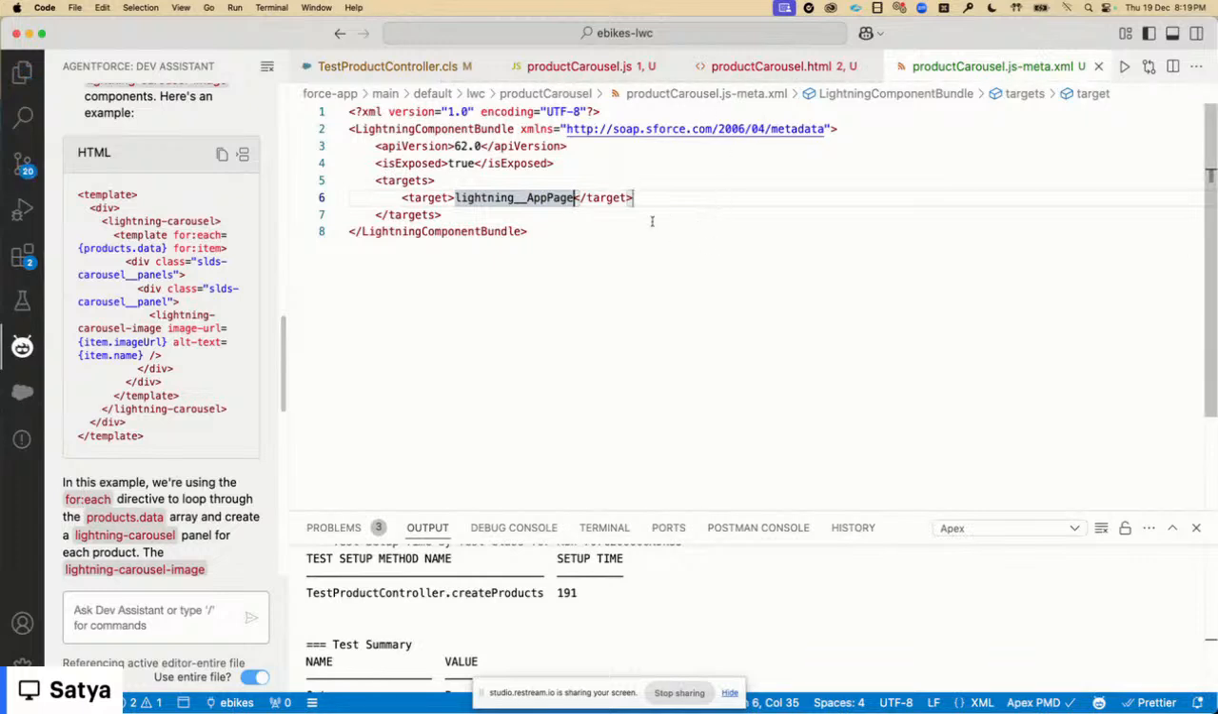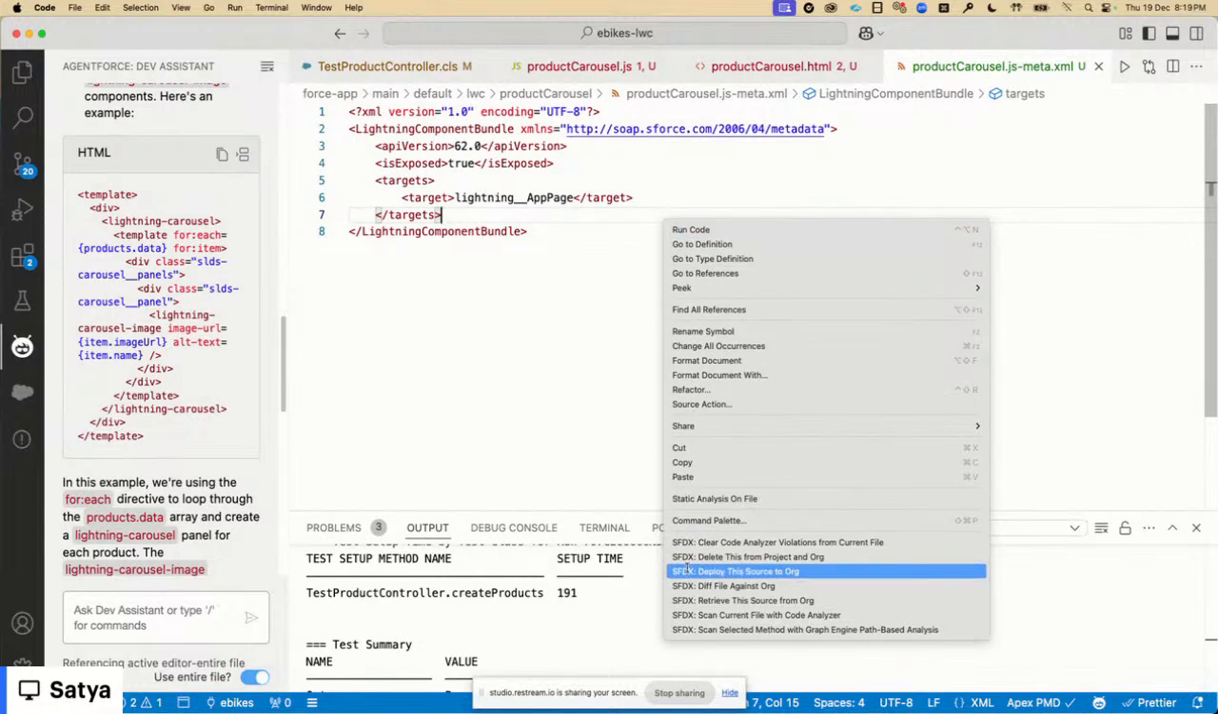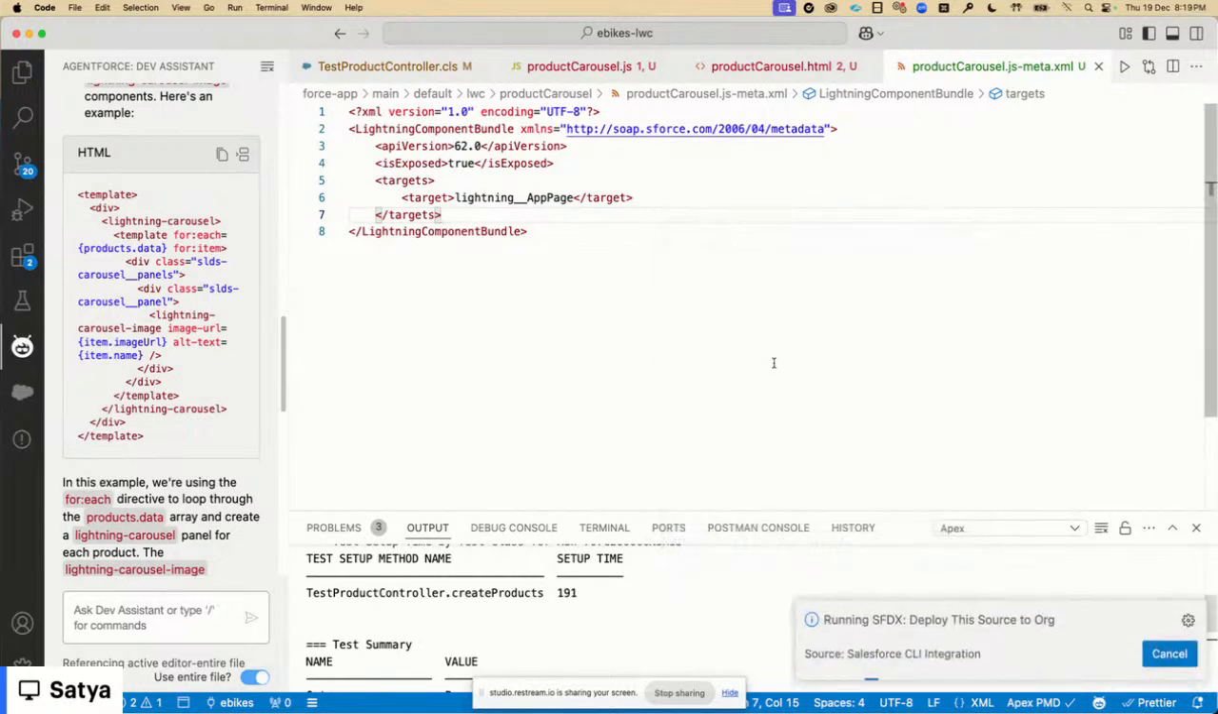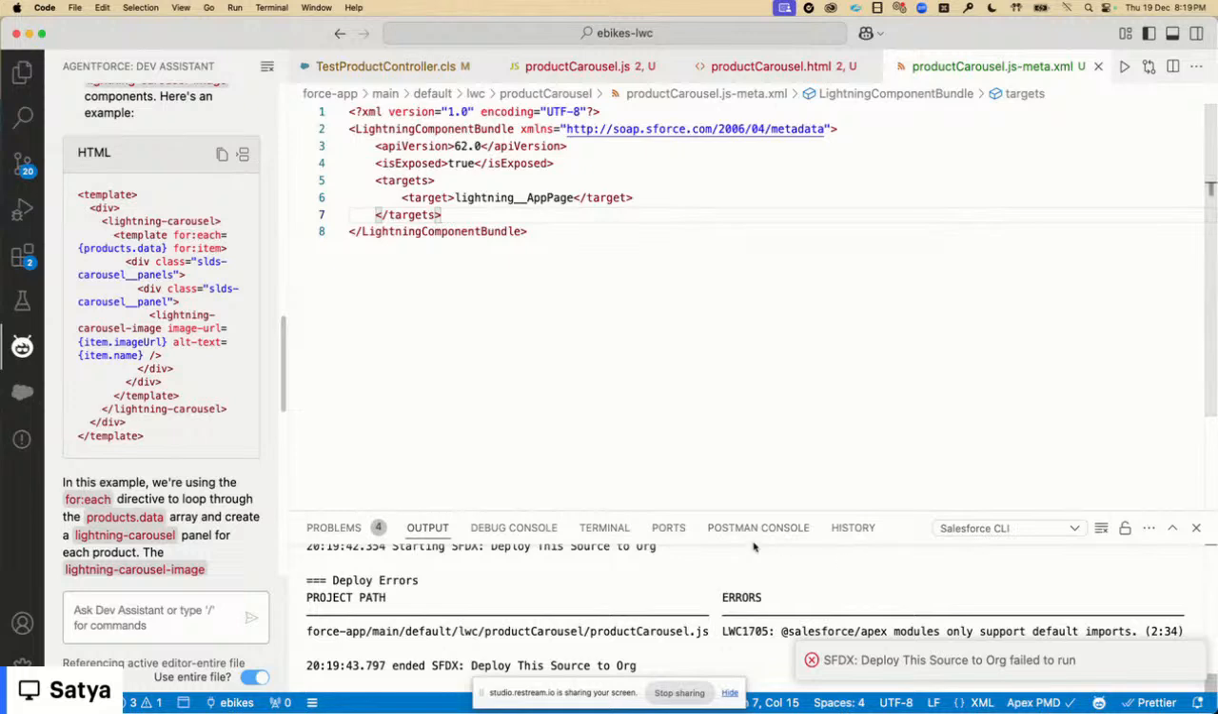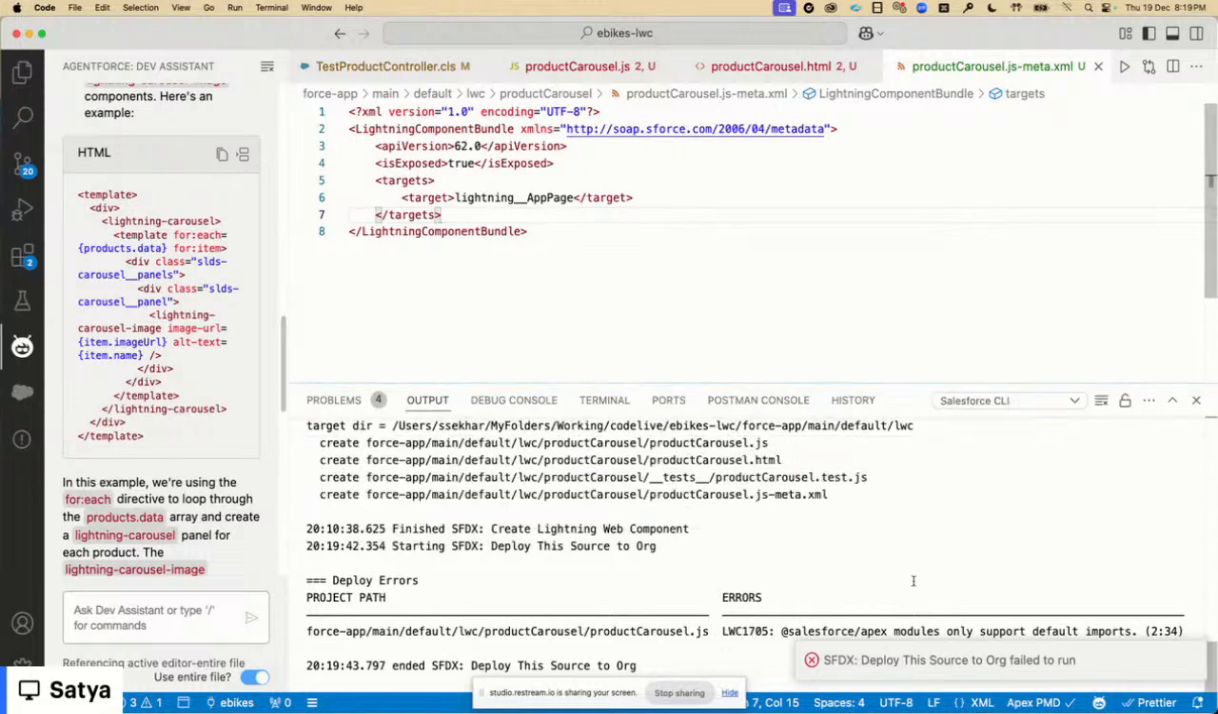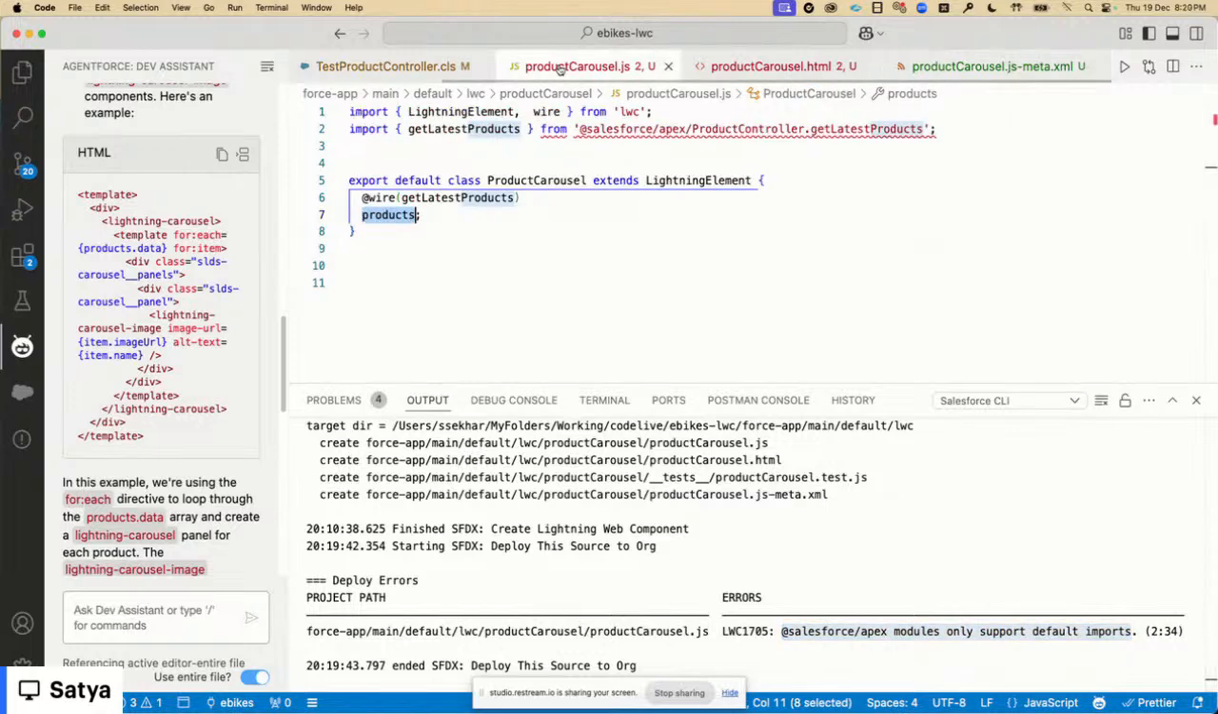And let us deploy this code. Let's go here and deploy this code. Looks like there is an error. Let me see what that error is. It says in productCarousel.js, at Salesforce slash Apex, modules only support default imports. Now I know where the mistake is. So here I need to make it a default import.